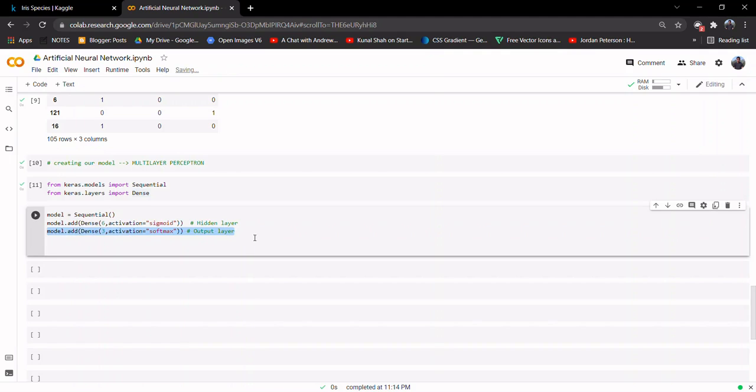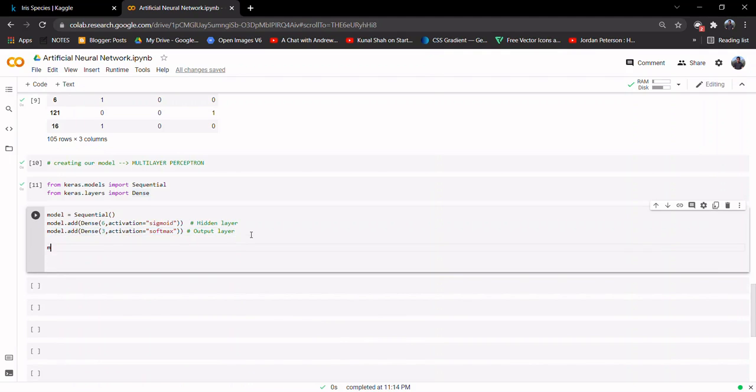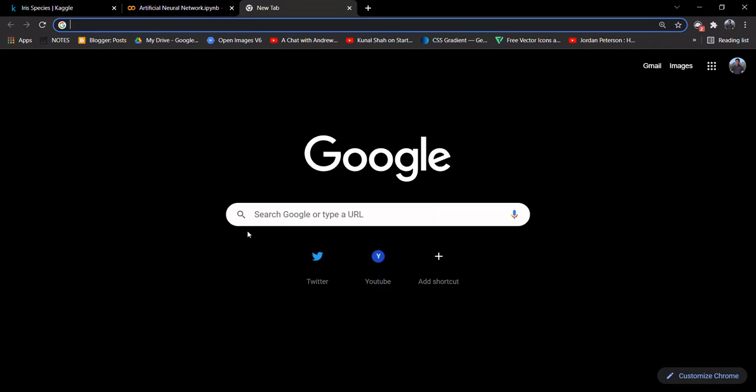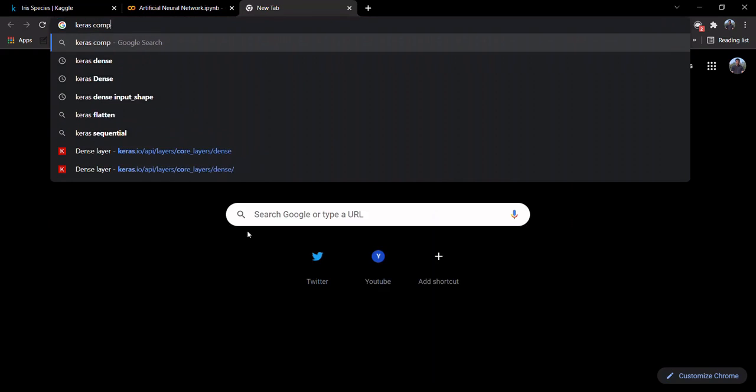Now what we'll do is we'll not do model.fit just like we do in sklearn. We'll do model.compile. Let's see the documentation for what model.compile does.